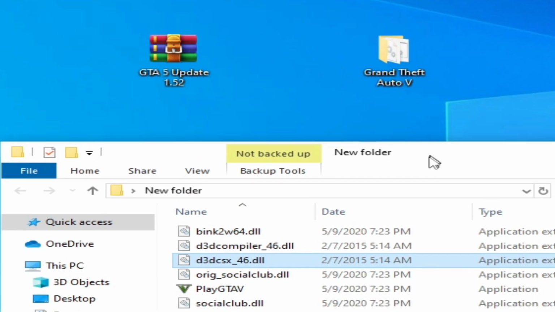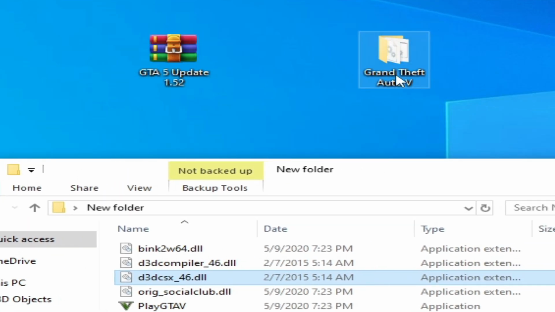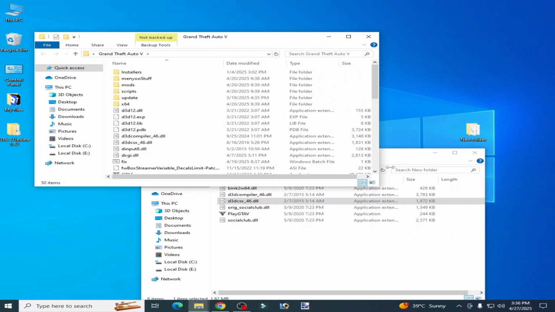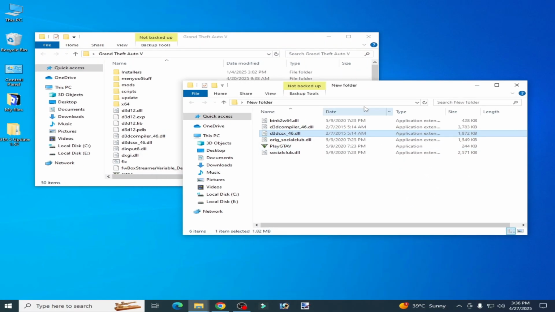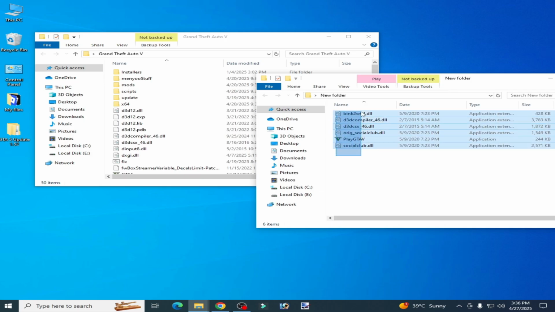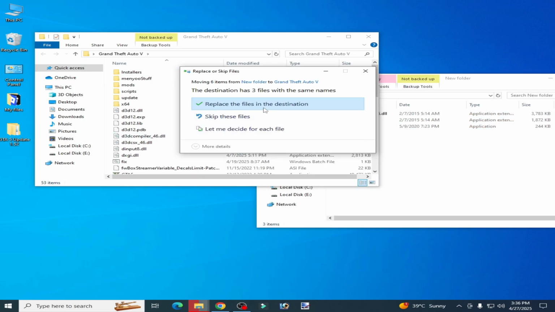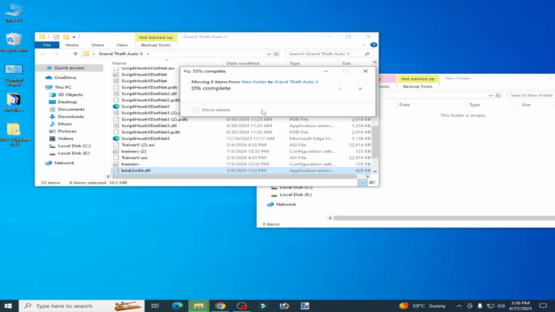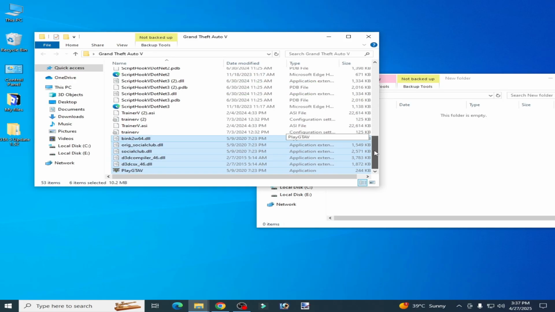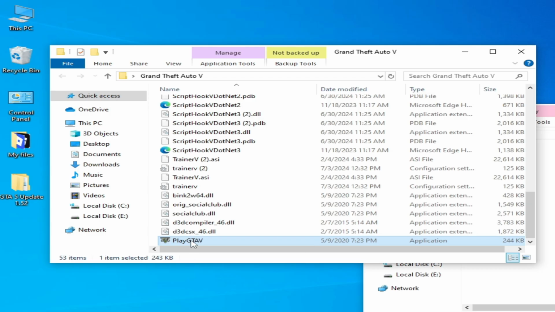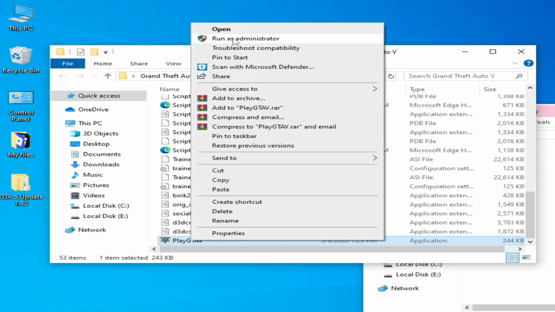Okay, now go to your original game location of your GTA 5 and drag and drop it here. 6 files, and replace the file in the destination, and it's done. Now go to your Play GTA 5 launcher, right click and run as administrator.